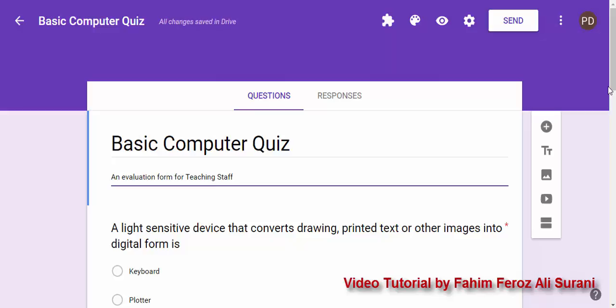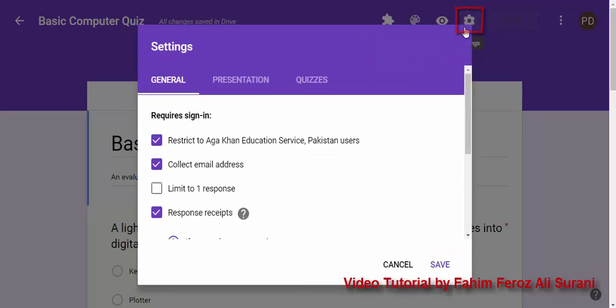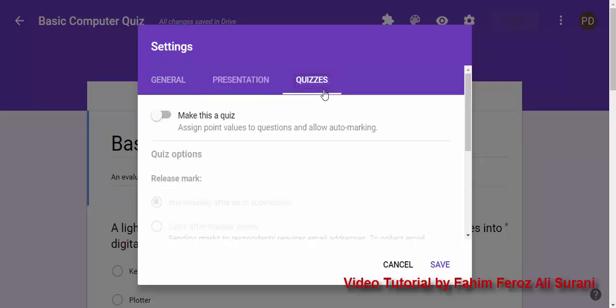it's time to convert this form into a quiz form. To do so, we need to go to this gear icon and click on it. There is a tab called Quizzes. On this tab there is a button, Make this a quiz. Click on it. Now this form is being converted into a quiz.